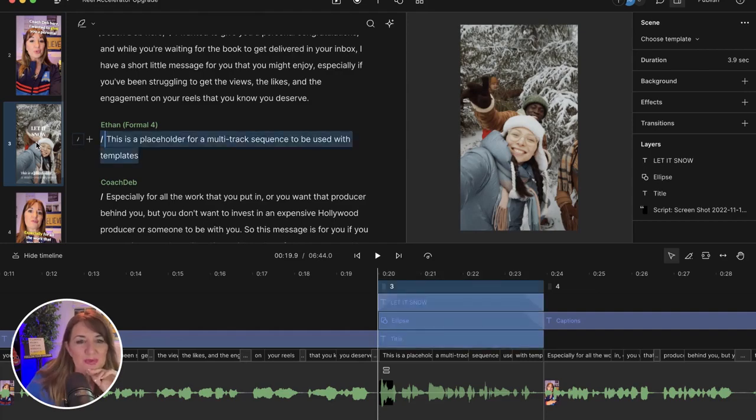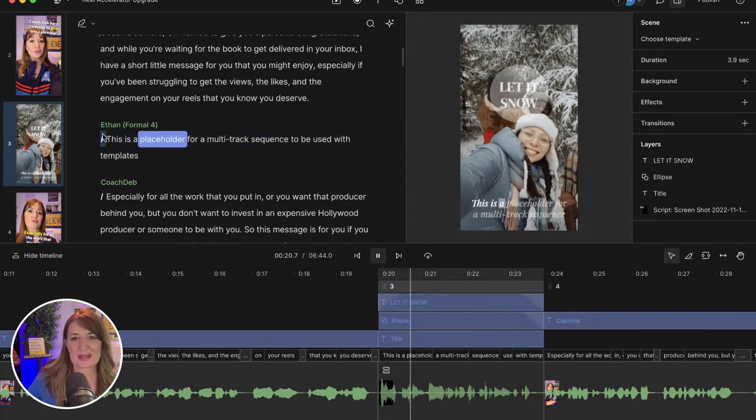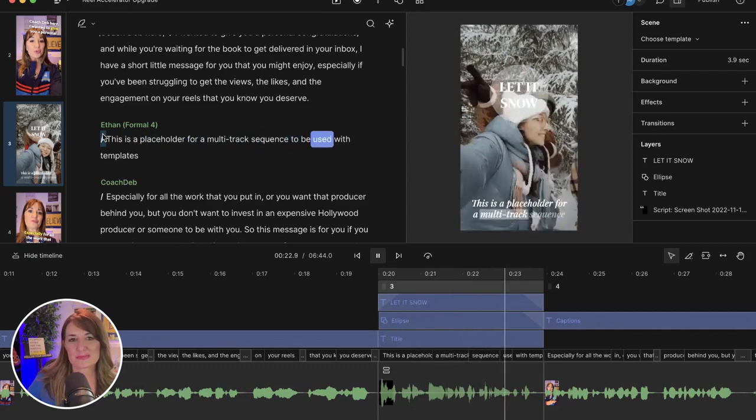We've got, this is a placeholder for a multi-track sequence to be used with templates. Whoa, that's pretty sophisticated. So let's see. This is a placeholder for a multi-track sequence to be used with templates.